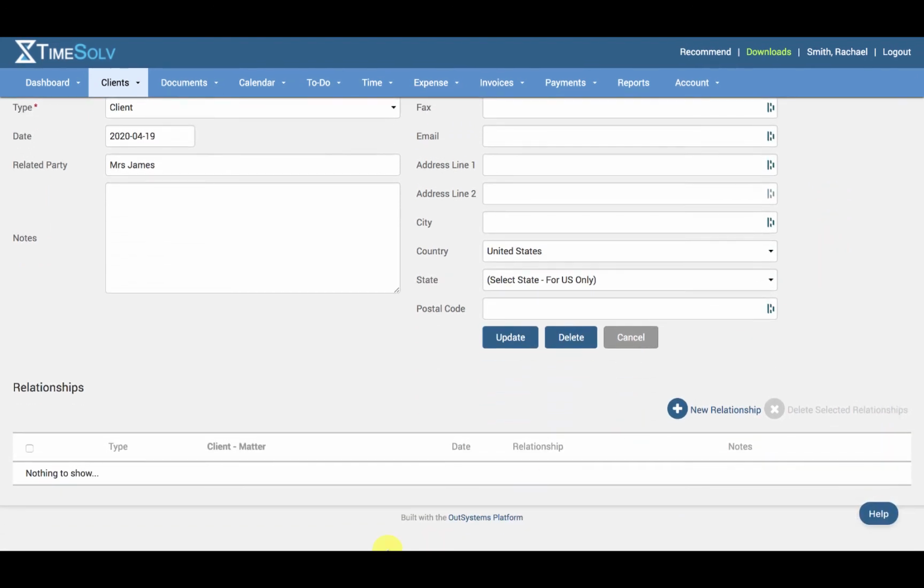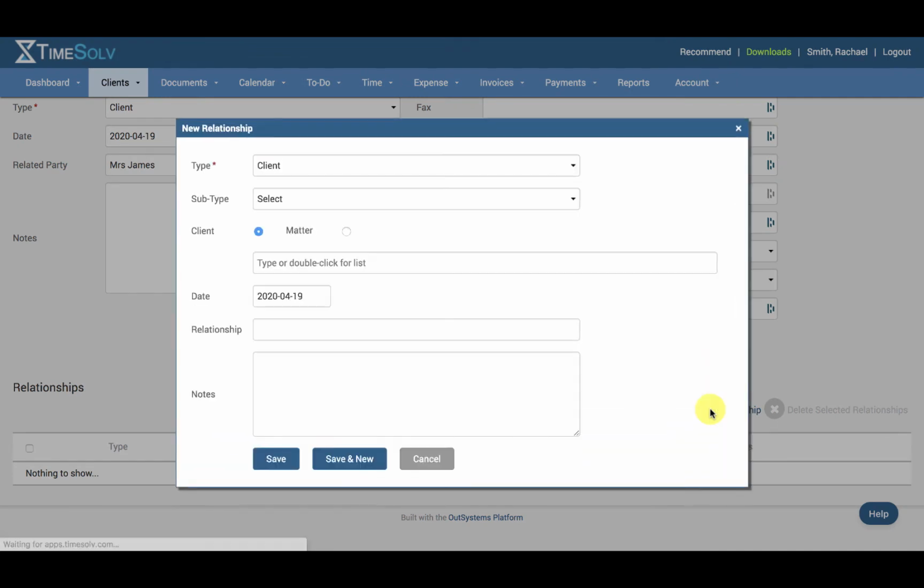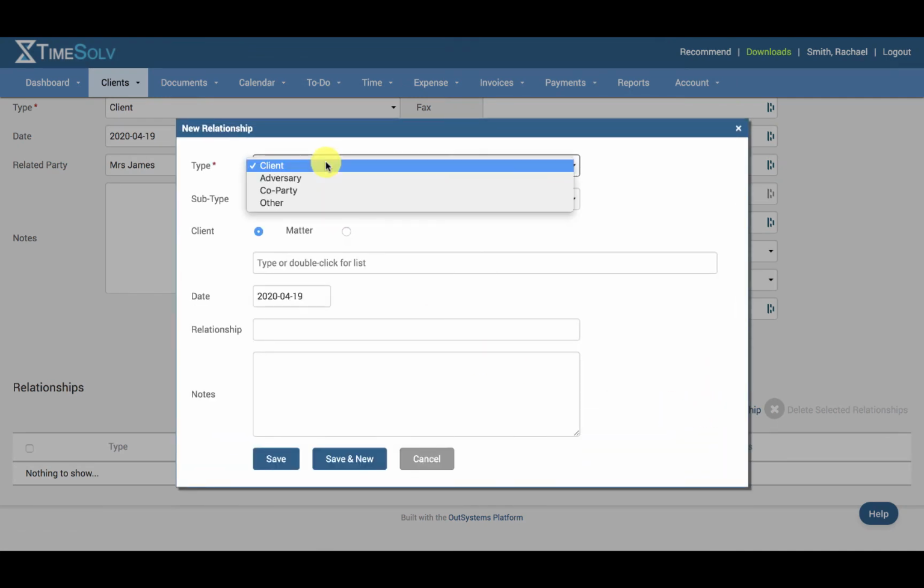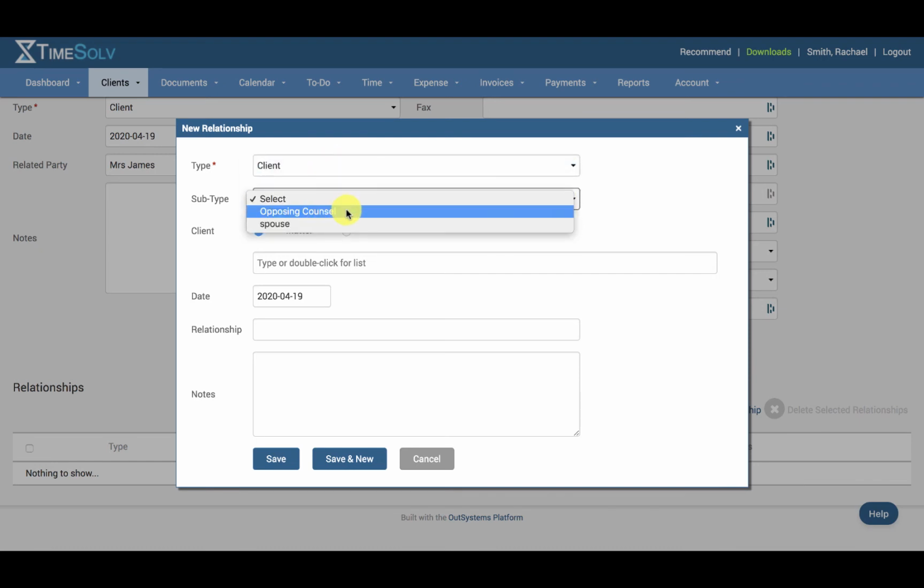Scroll to the bottom and you can add relationships here. So I'm going to click on New Relationship. Select the type of relationship this is. I'm going to stick with Client. The subtype. So these were the relationship types that we added earlier.